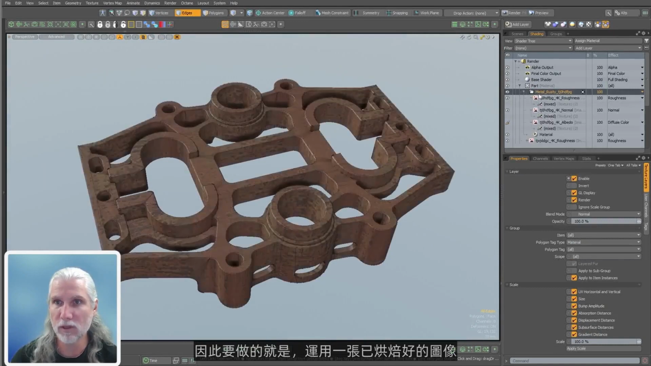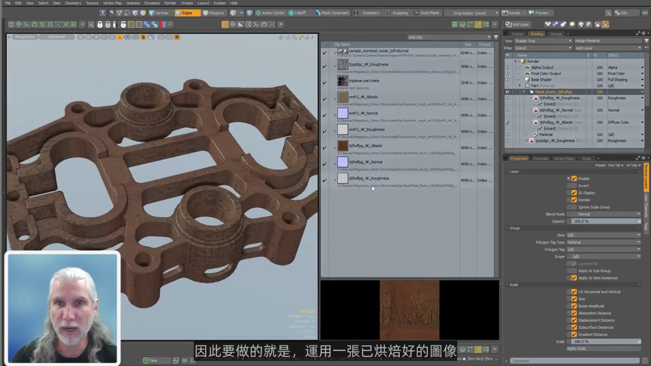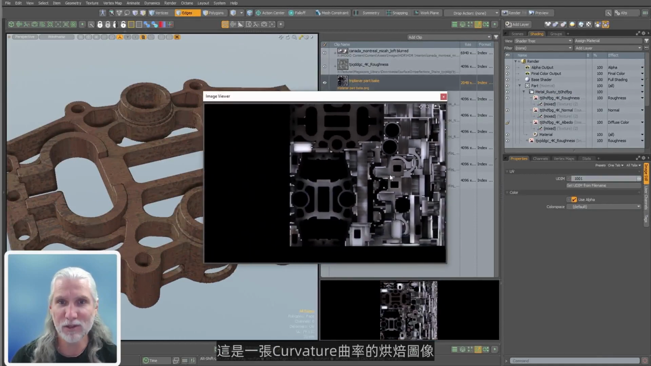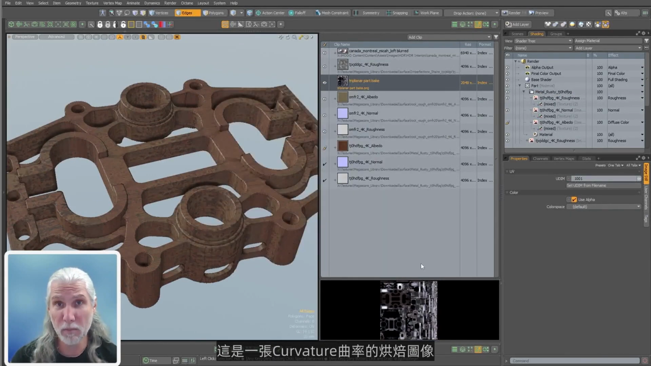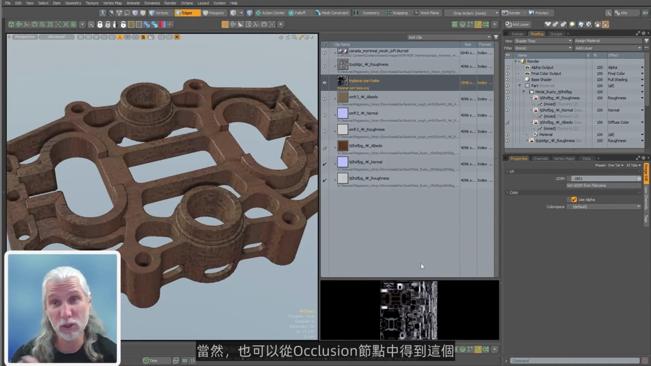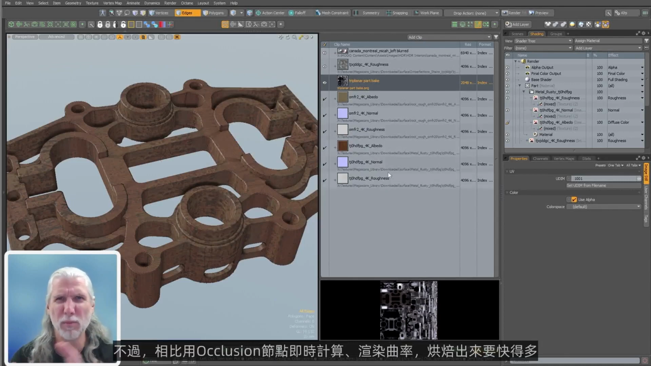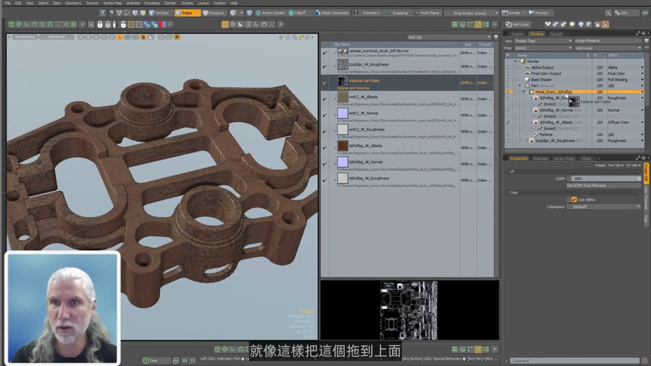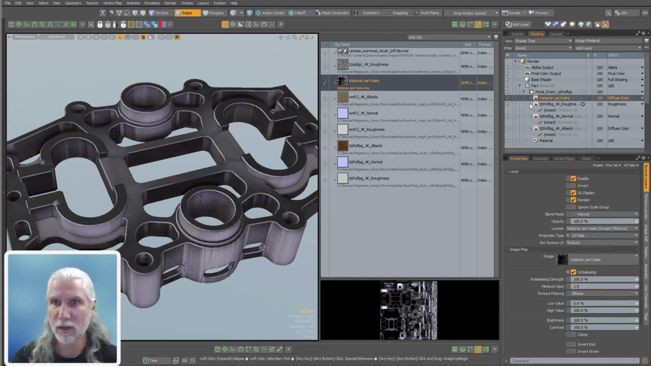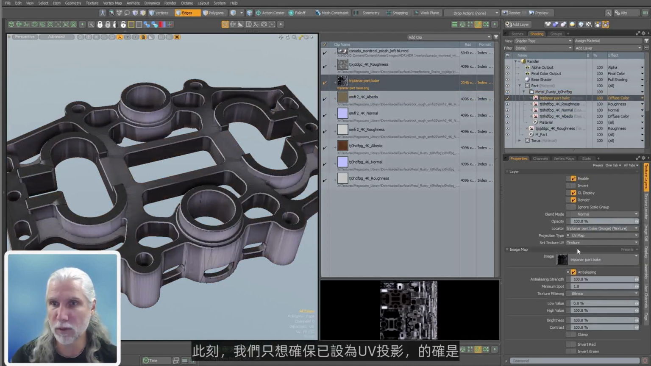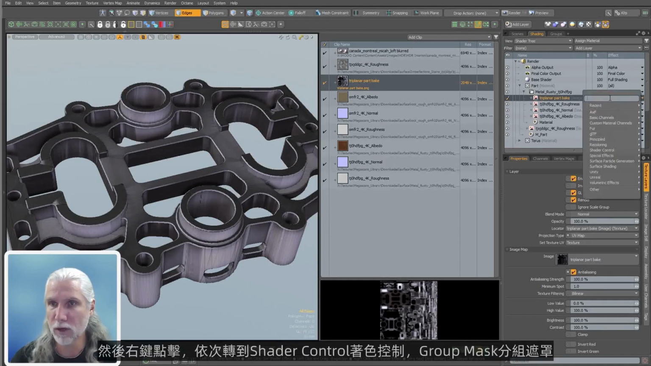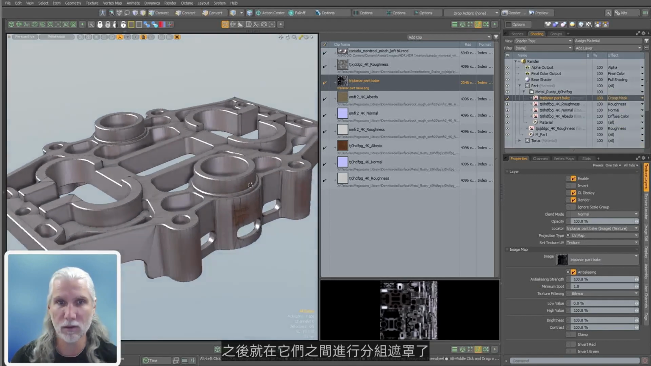And so what I'll do is I've got an image already here that's baked out. This is somewhere here. We have triplanar bake. This is just a bake of the curvature, which you can get from the occlusion node. It's just much faster to bake these out than to use the occlusion node to calculate the curvatures in real time. I'll just drag this on top here like that. It defaults to diffuse color. We just want to make sure it's set to UV, which it is, and right click, go to shader control and group mask. And you're going to group mask between them.